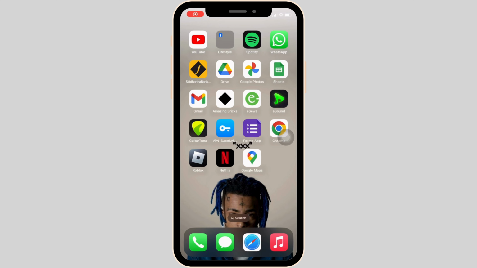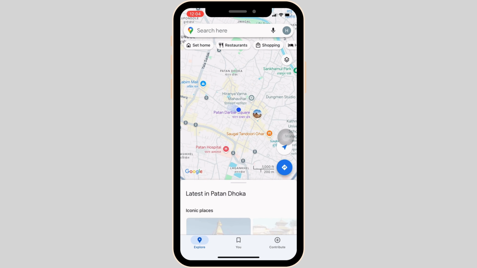First things first, you have to make sure you are running the latest version of the Google Maps app. Once you have the latest version, simply open it, enter your login credentials and make sure that you are logged into a specific account. Once you have been logged in, it will land you on this home page.